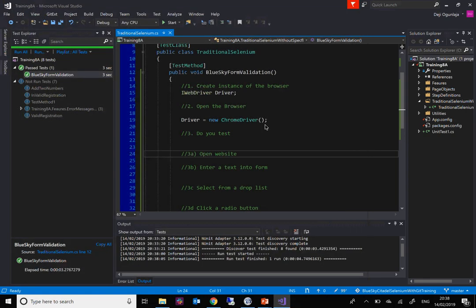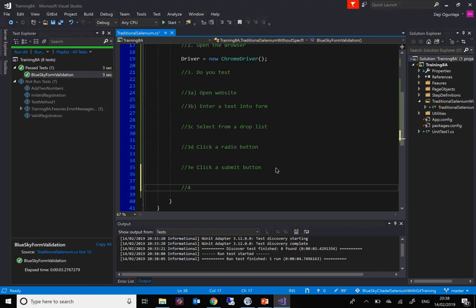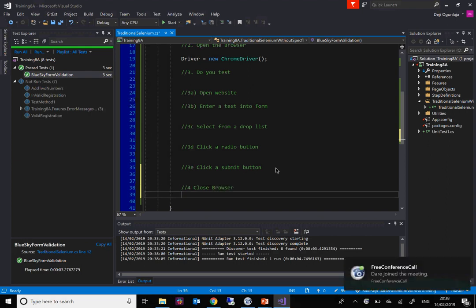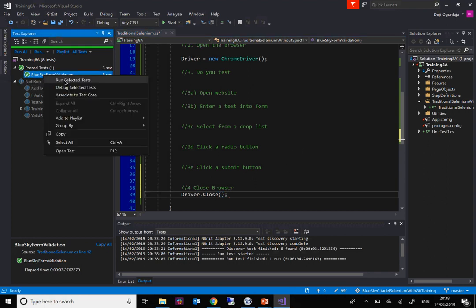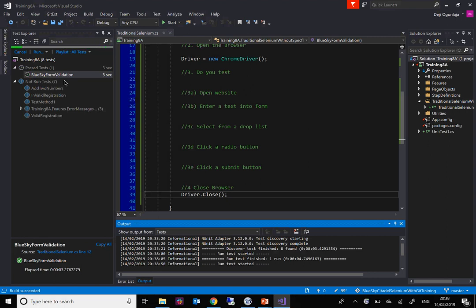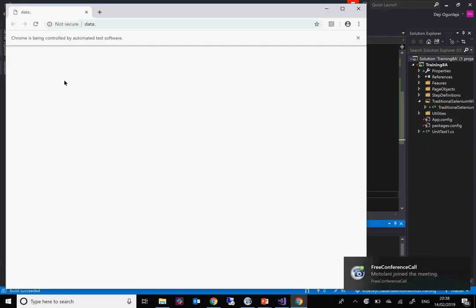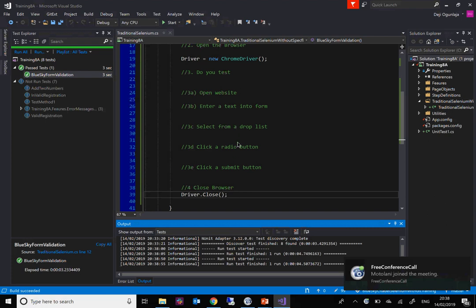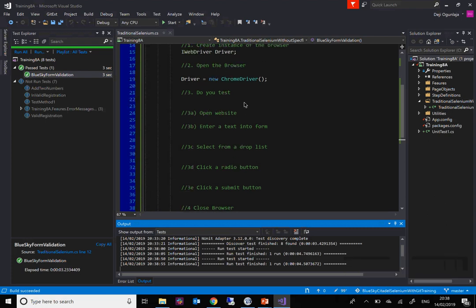So maybe then let's do at the end, step 4, close browser. So for that one, you need to say driver dot close or quit, anyone that you want. So let's run that. Okay, so that's it. So it opens the browser and it closes.